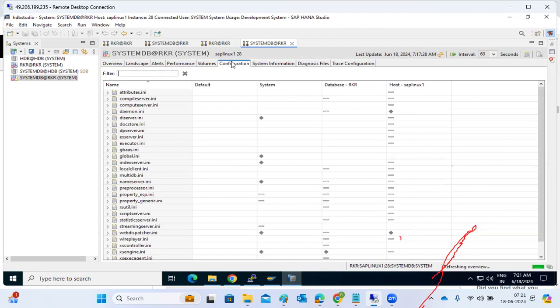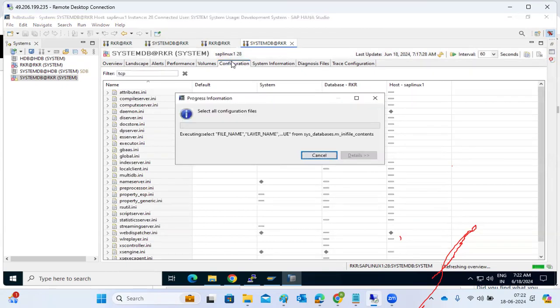Suppose, like, the TCP keep alive timeout parameter. If you don't know the full parameter name, just type a filter condition, something like TCP or whatever keyword, and the related parameter values will be displayed here.